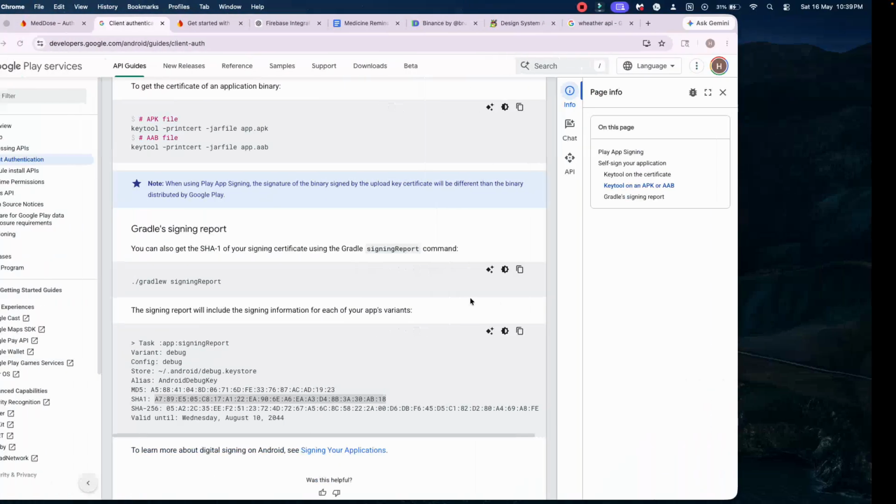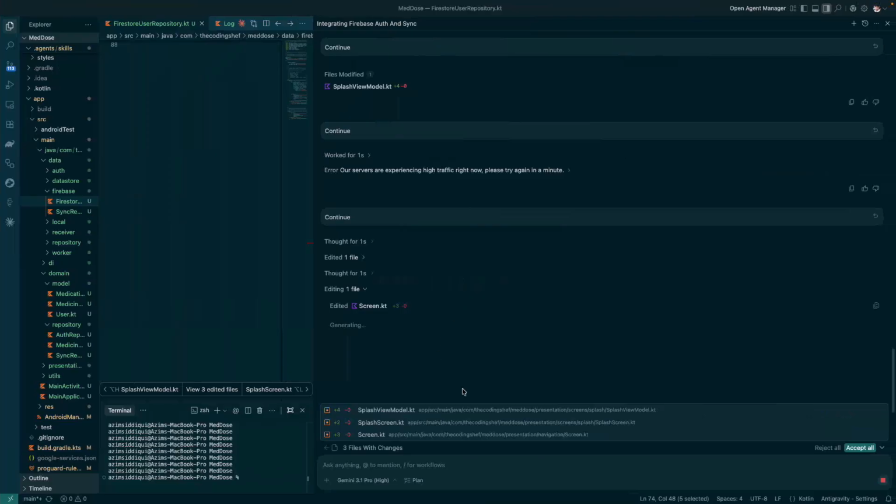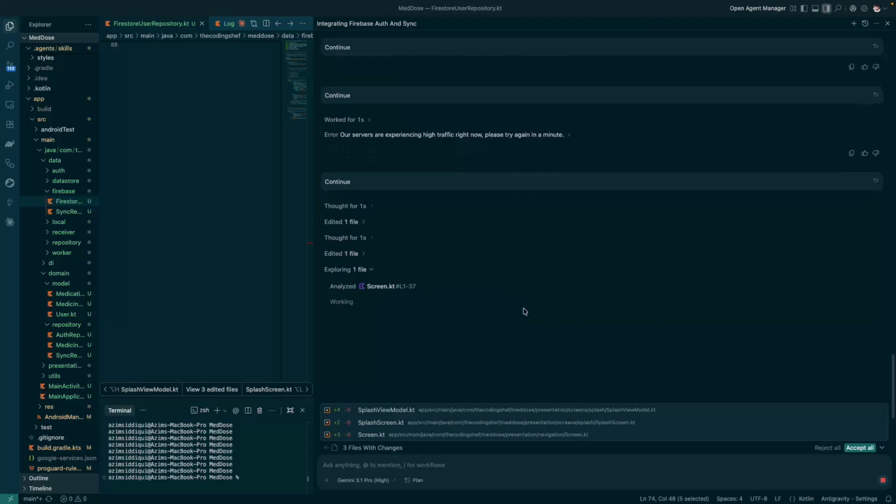Even if you don't know about these things, just say, kindly prepare all the things for the production-ready Android app. My app is completely ready now. Prepare the production checklist, so it will plan all the things and implement all the things automatically, and it will also show you the steps as well as how you can do that.